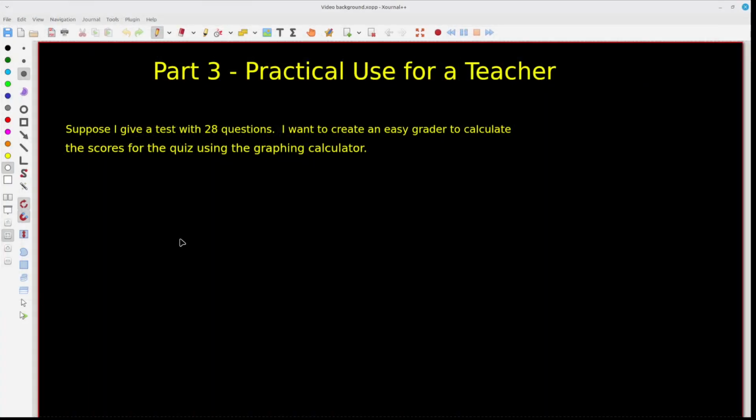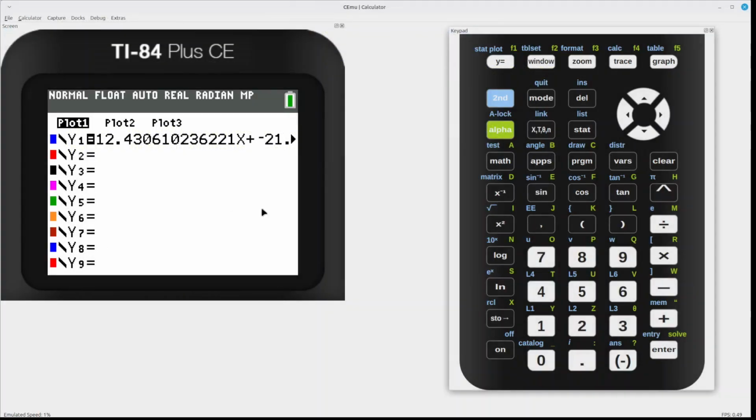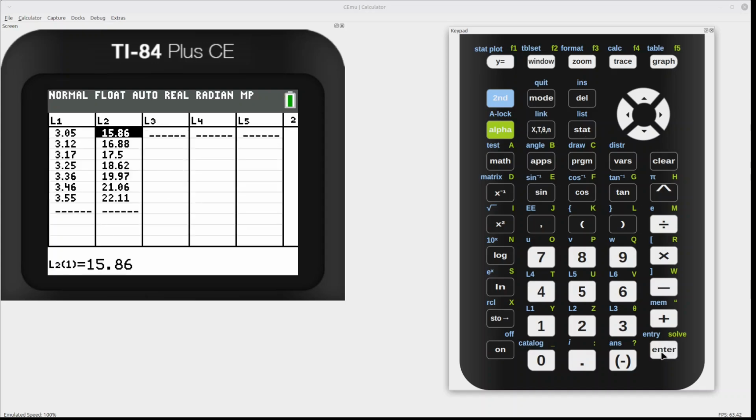Okay, another practical use for a teacher, for example, suppose I give a test with 28 questions. I want to create an easy grader to calculate the scores for the quiz using the graphing calculator. So let's clear everything we have. So Y is clear. I want to go to Stat. I want to clear these. Hit clear. Go over. Clear again. Okay, I like to do this pretty much with every test.